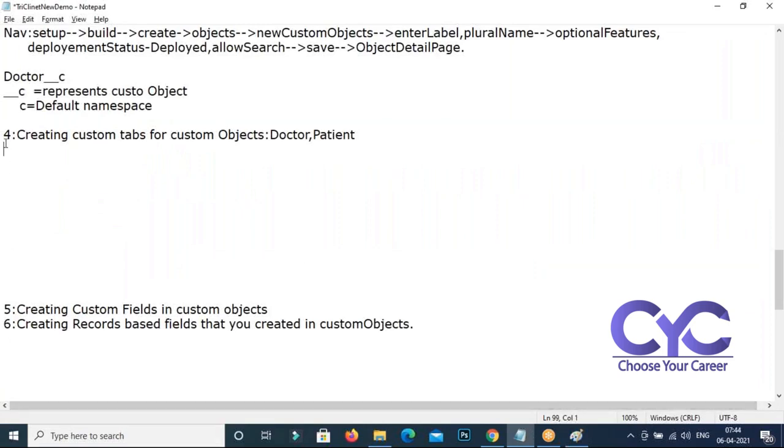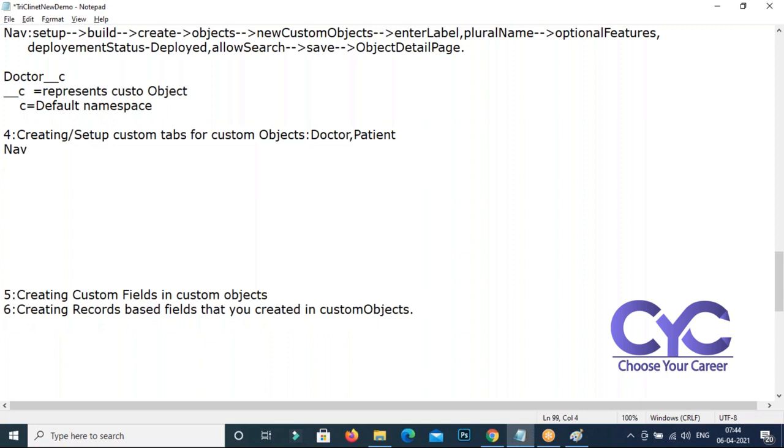Now the next topic is creating a custom tab. The correct word is setup. Set up a custom tab for your custom objects. Are you getting it? For the navigation, go to Setup, then Build, then Create, and then we need to go to Tabs. Custom Object Tabs. There I need to go for the New tab.